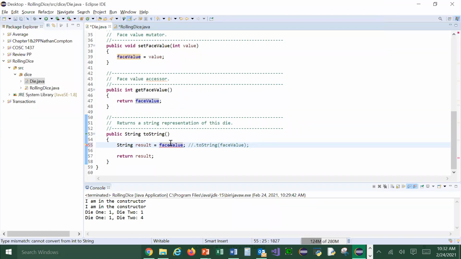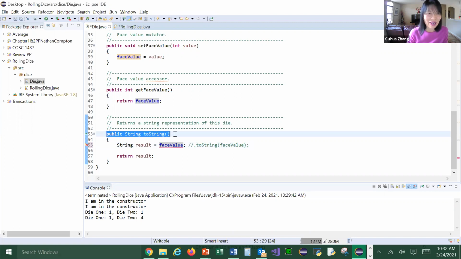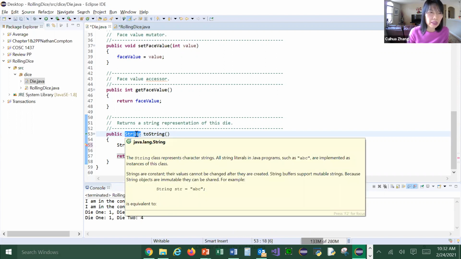But why does it need to be a string? Why does result need to be a string? Because, okay, that's a great question. Because this header, if you look at it, this is called the method header. This is the return type. It says, I need to get back a string.